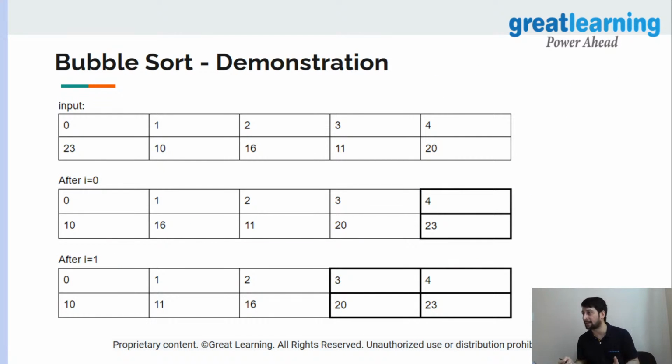Obviously, you can write it. Yes, Kharat, you can write it. It doesn't matter. n minus 1 minus i. It doesn't matter, right?